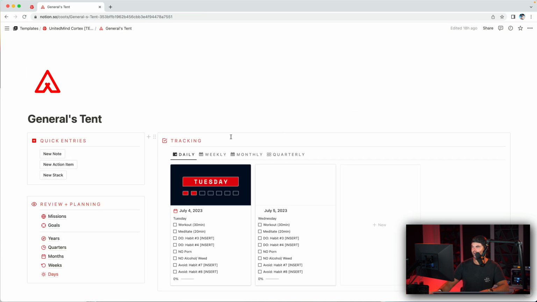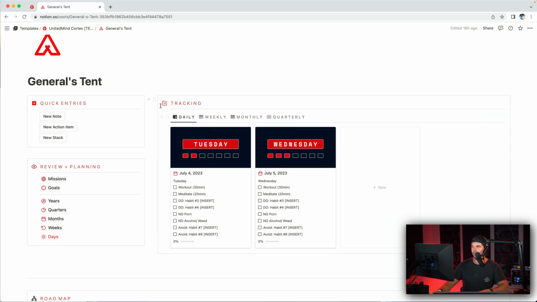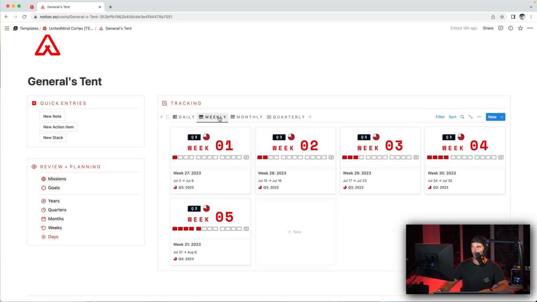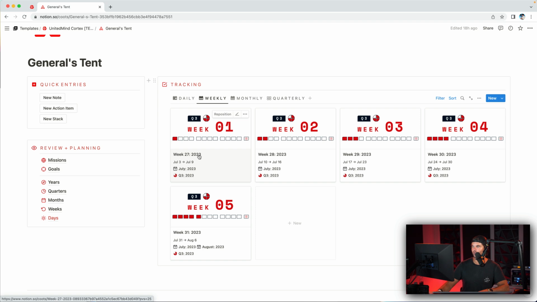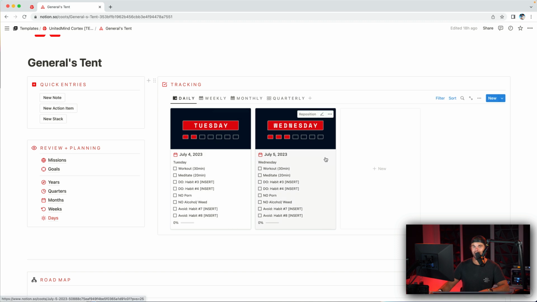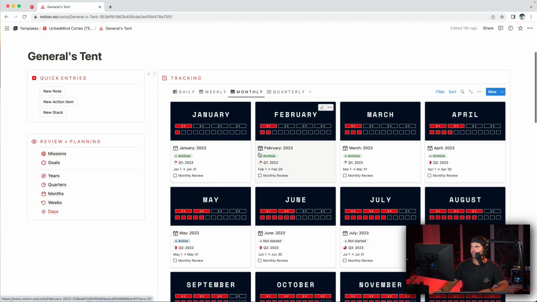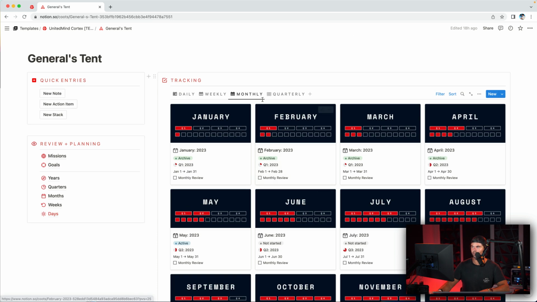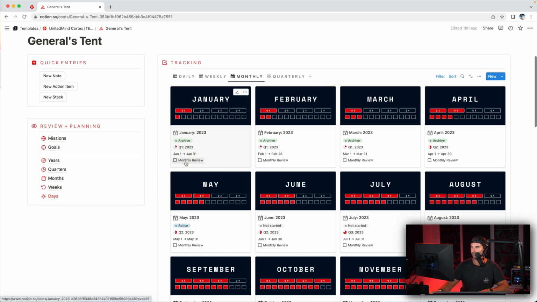And now moving back on to the deeper details of the general's tent. Now you can see here that the daily view will show you only the days that are within this week. The weekly view is going to show you the weeks that are within this month, okay? So you can basically reference, map out and see all of the weeks included in the month. Here you can see all of the days within the current week that you're in. For the months, this is just a master view of all of the months within this specific year, so you can quickly reference them. You can see the status of the months, what quarter each is assigned to, the dates, and you can quickly see if you've completed your monthly review for that month or not.